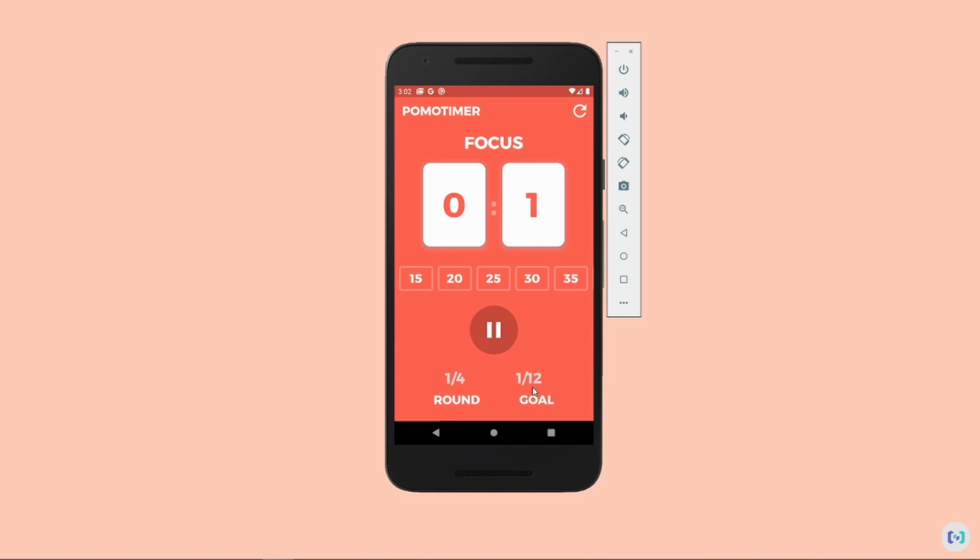Let's just wait. And there you go, we have again a break session, so round 2 and goal 2, and again we can stop. There you go, we again have a focus session, and it just continues like that, right? So here you can also see we have a long break of 10 seconds. So that's basically the idea of the Pomodoro timer, right?